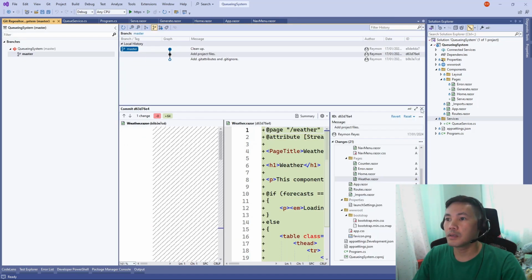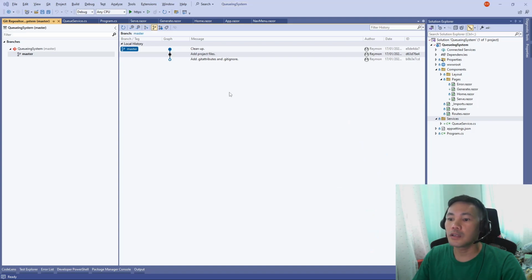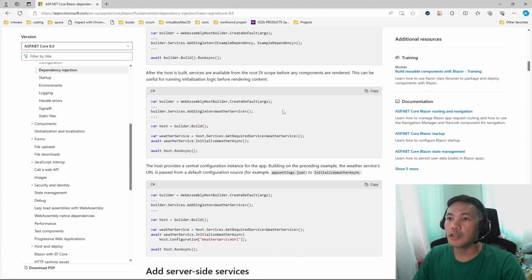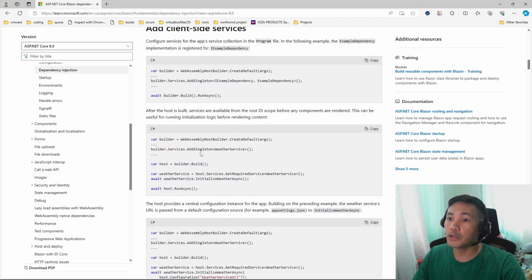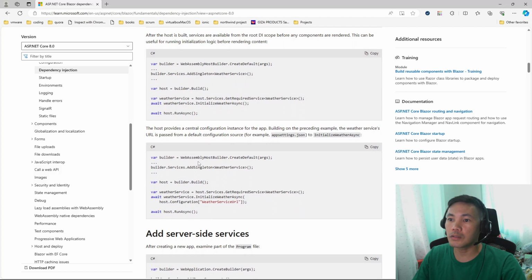But yeah, I guess we've already seen here in the documentation that for us to inject our own services, we can simply use add singleton. We can try this one for our service. Okay, add singleton. Is that what it is? Really? Or we can try checking it out.